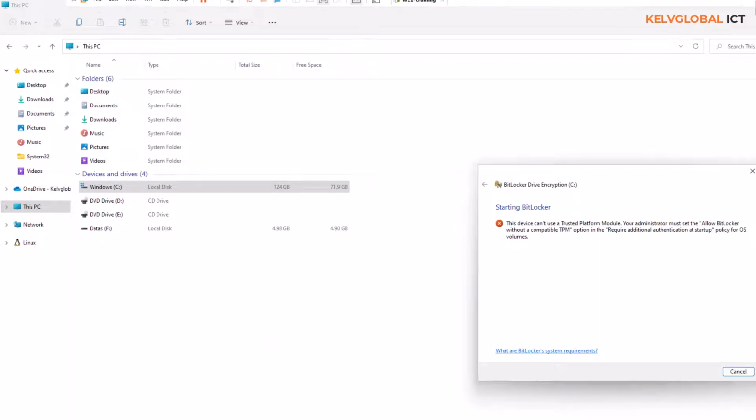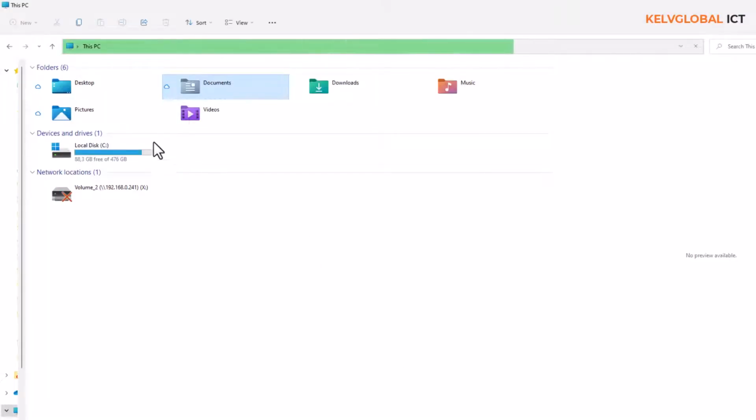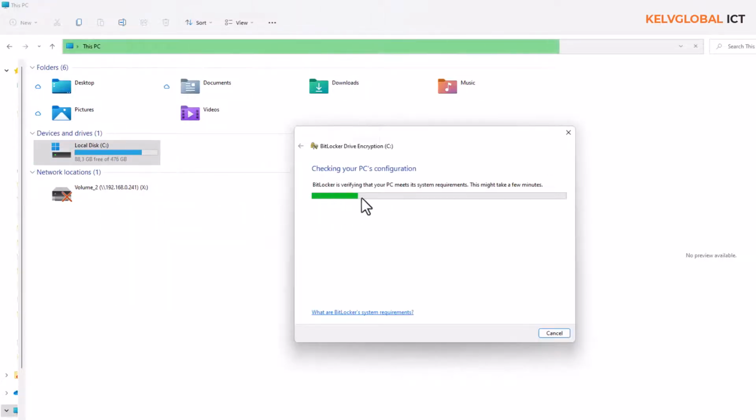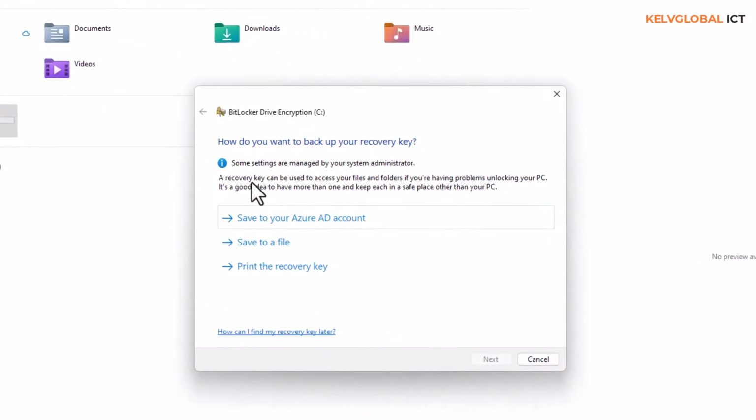I'm using a virtual machine here. Let me switch to my local device, my laptop, and I open File Explorer. And here in File Explorer, you can see we have our C drive. If I right click, I can see turn on BitLocker. I turn on BitLocker, and it's going to check your device. So now you can see we are now having some options.